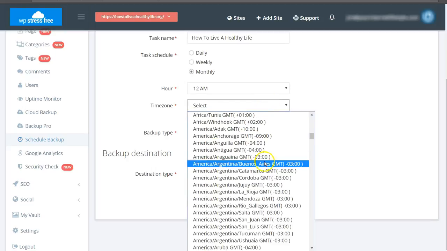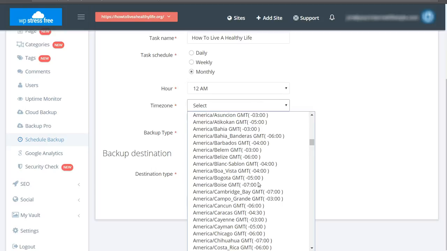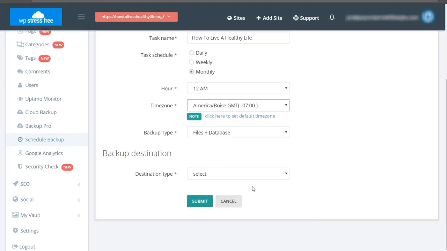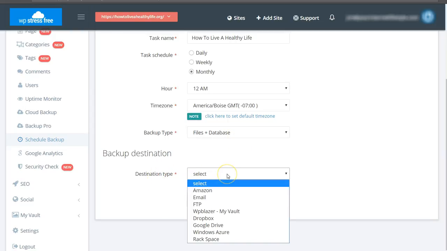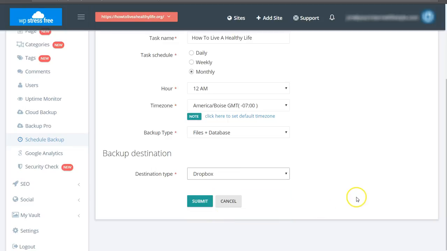It's going to ask me for my time, so you can just choose a time zone here. And what do you want to back up? This is an important one. Do you want to just back up the database or the files and database? Frankly, I always like to back up everything, so I just do files plus database. And then the destination. This is where Dropbox is basically going to come in. So I just choose Dropbox because that's what I set up in my profile. And then I click Submit.